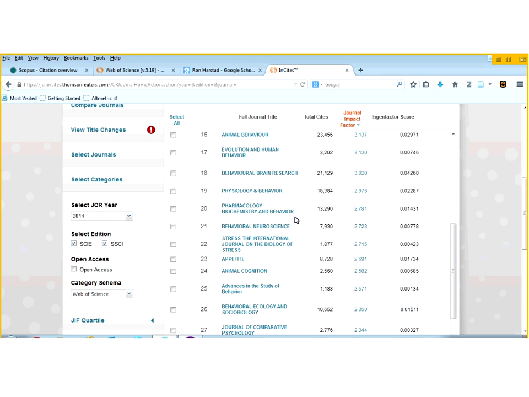So now we're going to shift gears and go over to a new set of metrics that are emerging. They're not as new as they were a few years ago, but if you just want to flip over your paper, we're going to talk a little bit about altmetrics. And the term itself, I think, is a contraction of alternative metrics.